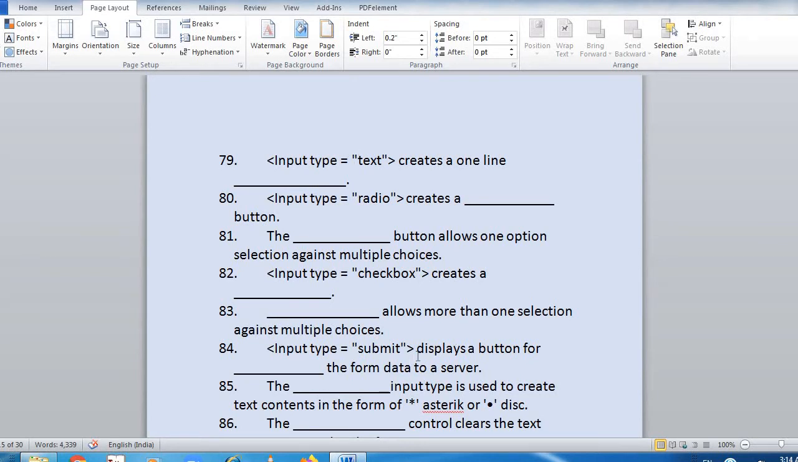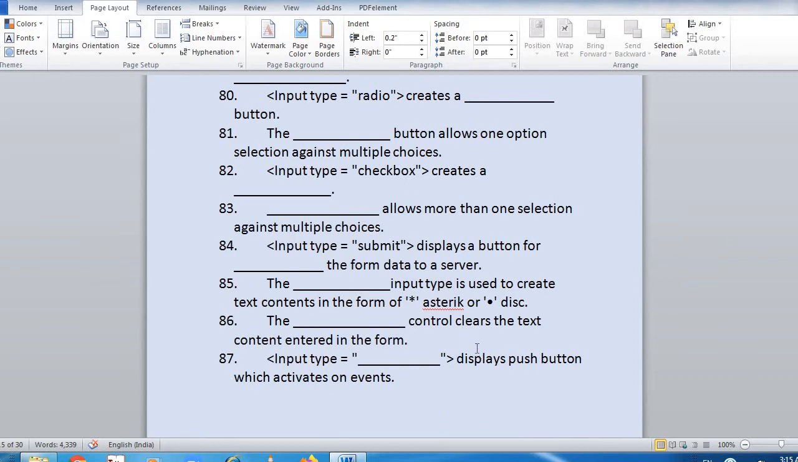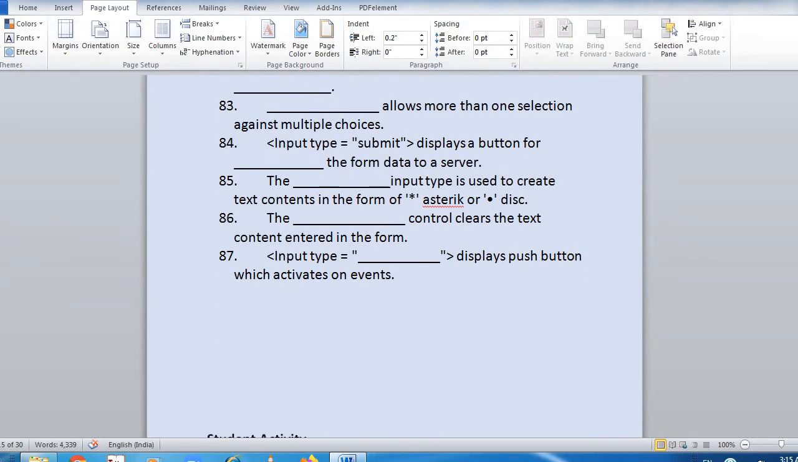Input type is equal to submit. Displays a button for the dash form data to a server. The dash input type is used to create a text content in the form of asterisk or disk. The dash controls clear the text content entered in the form. Input type is equal to dash display push button which activates on events.